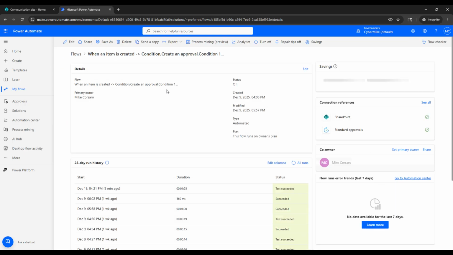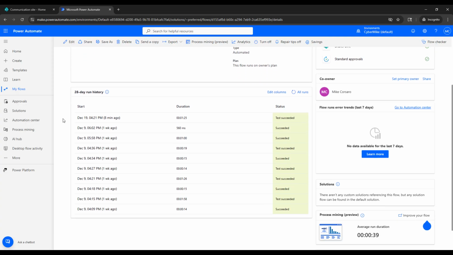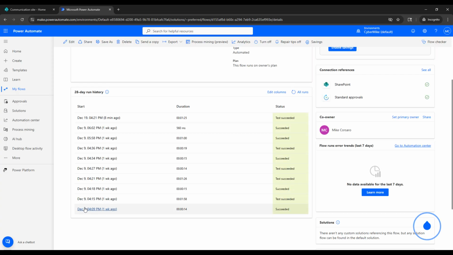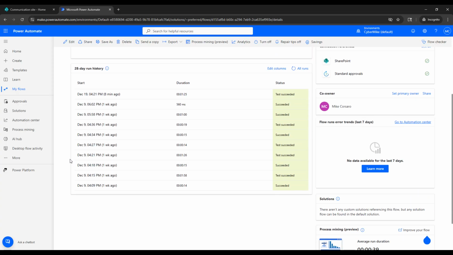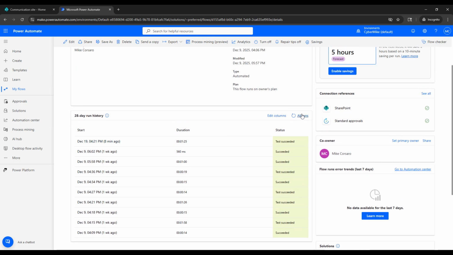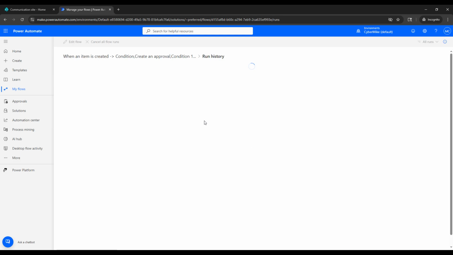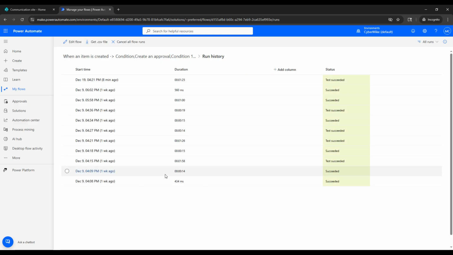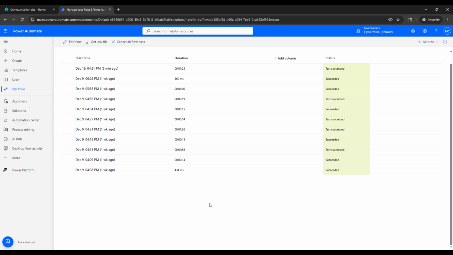Once I click on it, it's going to show the flow details. And then if I scroll down a little bit, it's going to show the last 28 days of the flow executions. If it was before the 28 days, or maybe you just had too many flow executions and it doesn't show up here, you can click on All Runs. And then this will give you a more built out list of all your different flow executions.